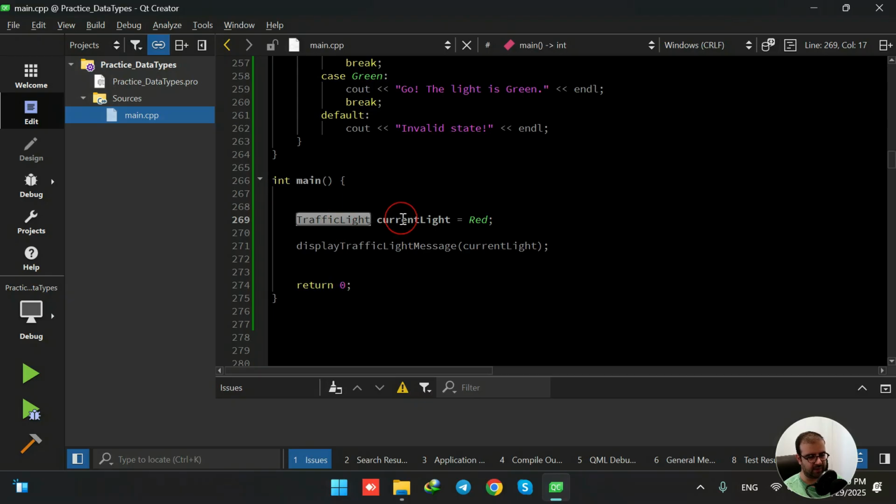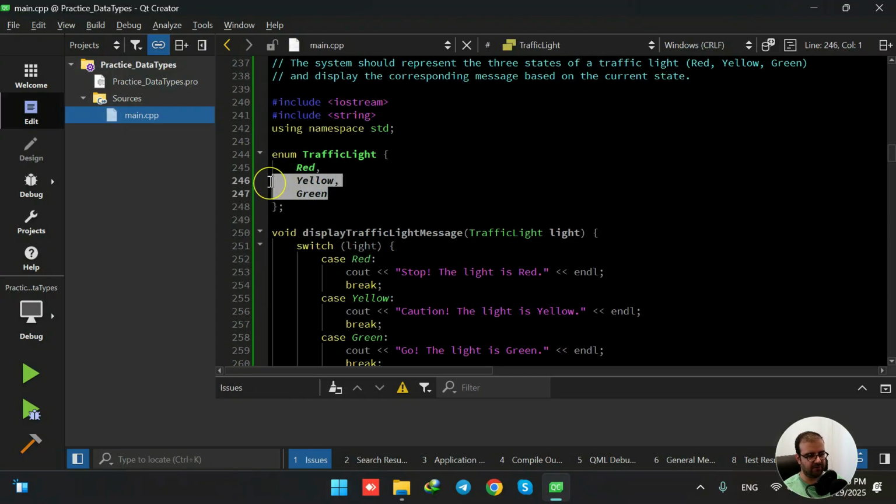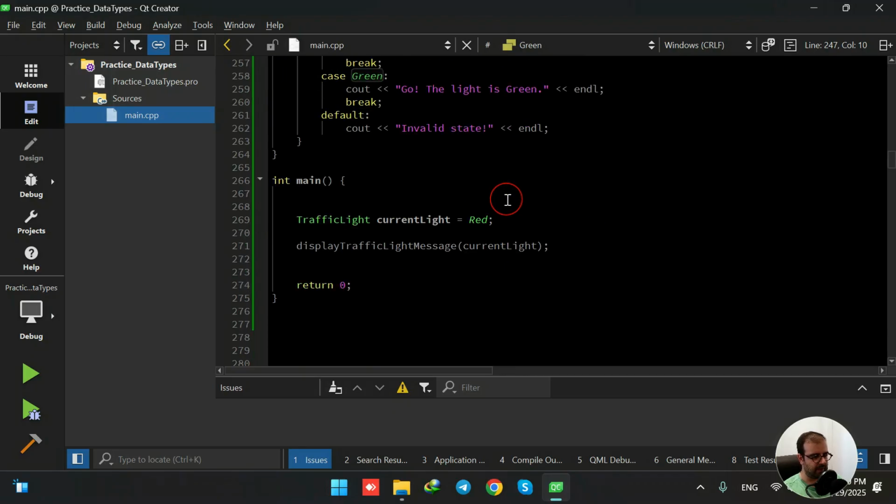So in order to create an object of this enum, I type down the name of the enum, then I simply type down the name that I would like to have for the object. Then it is assigned, for example, to red. It could be assigned to any of these elements. It could be assigned to yellow, green, or red, whatever. So it's our choice. We're going to change it as well.